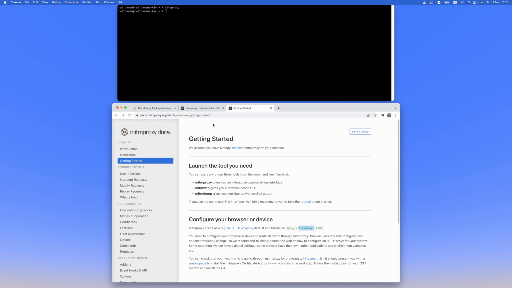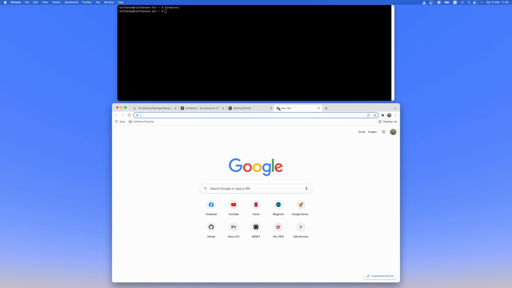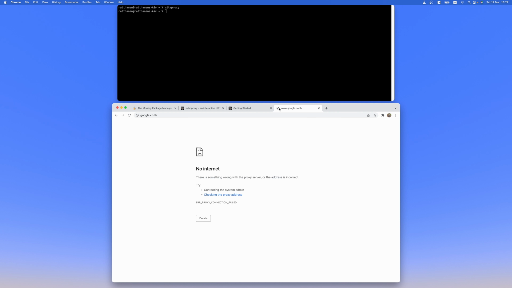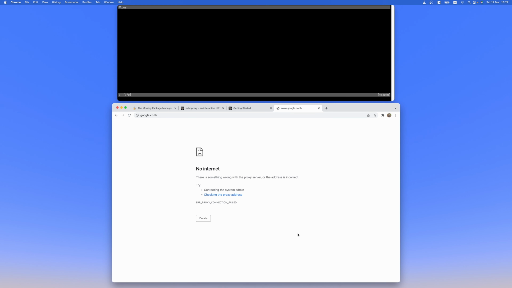Next, we will try to access an HTTPS site, for example google.co.th. We can see that it shows no internet. Right now the request is being routed to mitmproxy, but we haven't started mitmproxy. That's why it shows this error. So now let's start mitmproxy and try again.